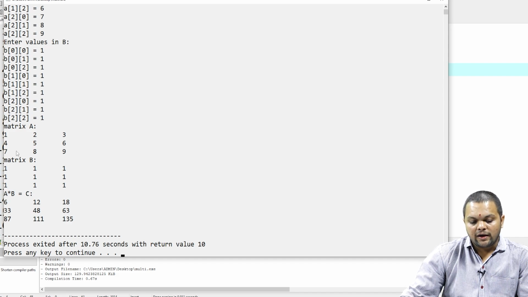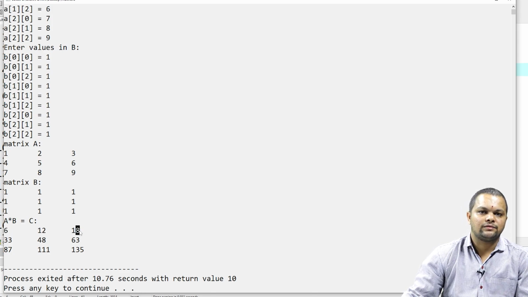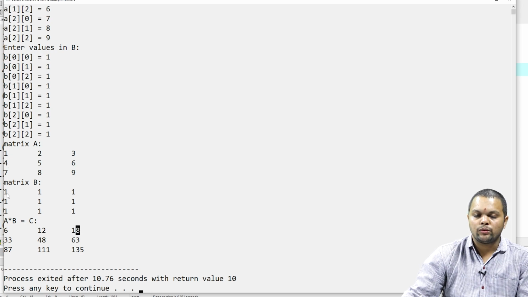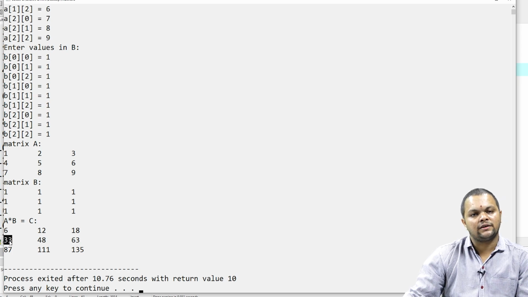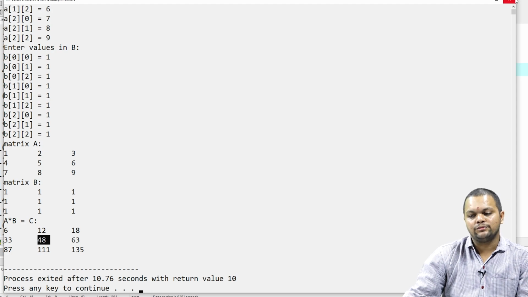And if I am using this previous 6, and if I am not initializing sum to 0 in this position, it is taking the previous value. 6 plus 6 is 12. 12 plus 6 is 18. That's the thing it is taking. And in the next iteration, 4 into 1 is 4, 5 into 1 is 5, 6 into 1 is 6. 6 plus 4 is 10, plus 5 is 15. 15 plus 18, it's taking the answer as 33. Again in the next iteration, 33 plus 15, it's taking the answer as 48. That means every time it is taking the previous value.